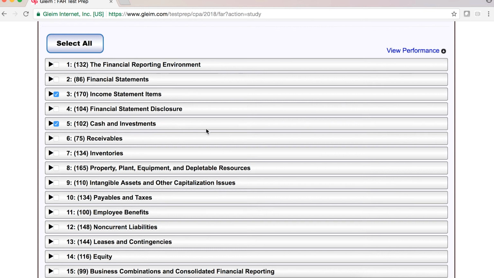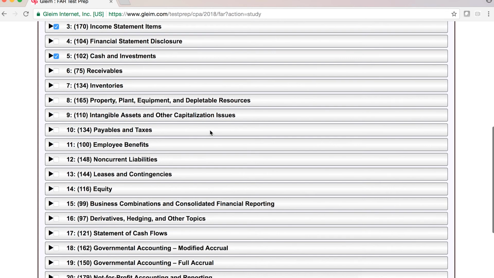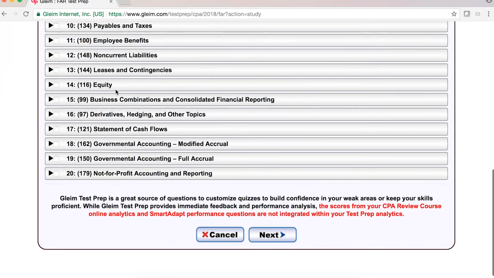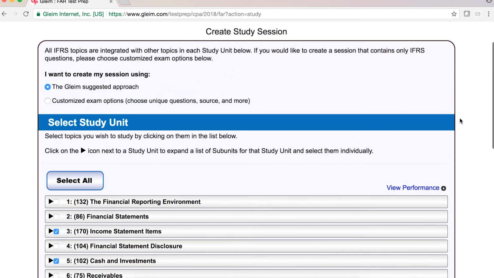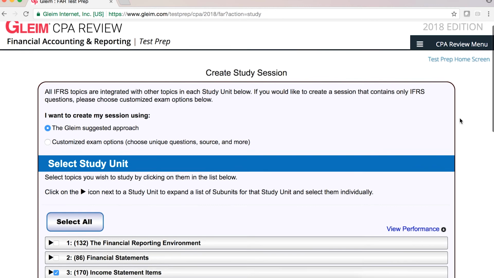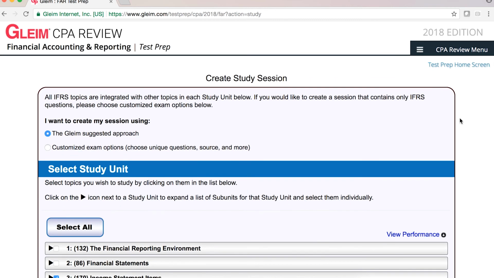And then you can go down here and you can see what all your other options are. You would select those, and then you would have a custom study session. So if that's what your goal for the day was, to hit those certain sections, then you would come in here, you would easily create that, and off and running you are. And so that's essentially creating a customized study session.